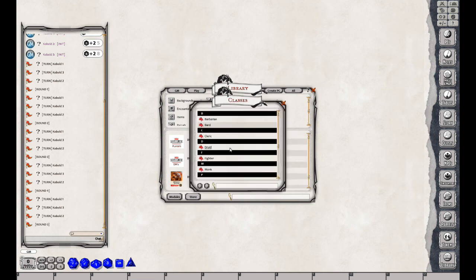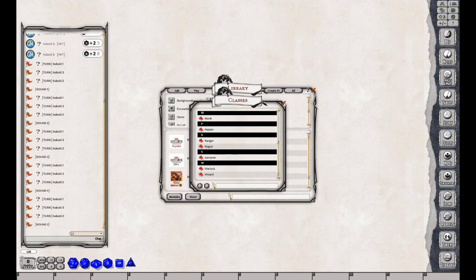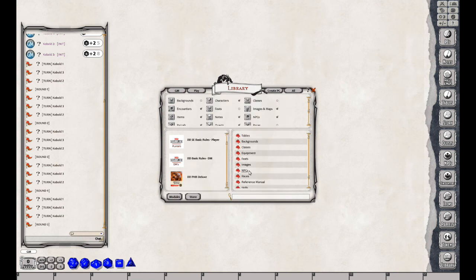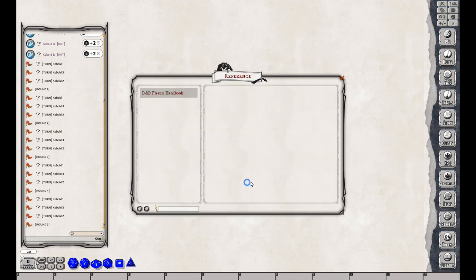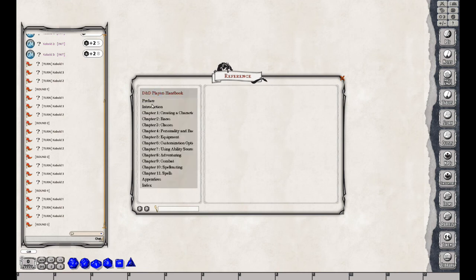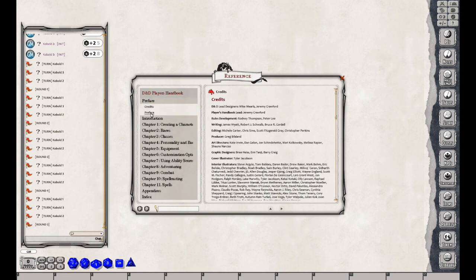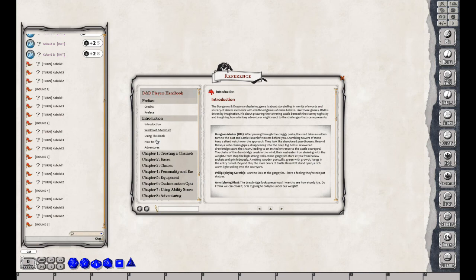First I'll show you the classes. You have all the classes that are in the player's handbook, all the races and everything. But if they want to read the player's handbook like it is in the physical book, they come down to reference manual, and then they choose player's handbook, and they can click through the entire player's handbook.